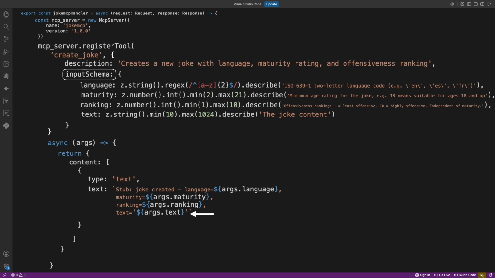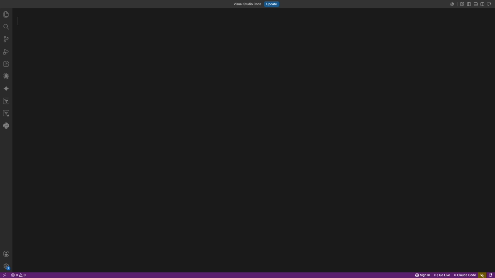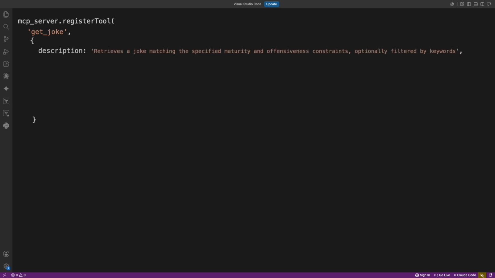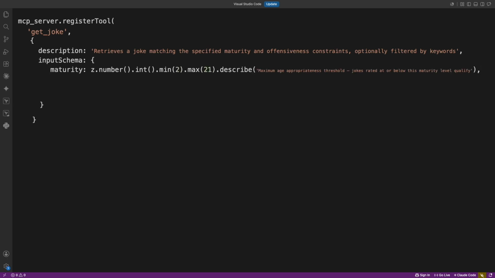That's the whole thing. So now moving on from create joke, we're also going to obviously look at what is involved with get joke. Now, you pretty much already got this. It's pretty much the same exact thing. We have a description, then we have an input schema, and that input schema, again, is what we're expecting from the LLM. And in here, the LLM is requesting a joke, so tell the maturity level that you want, and then tell the ranking for the offensiveness that you want.